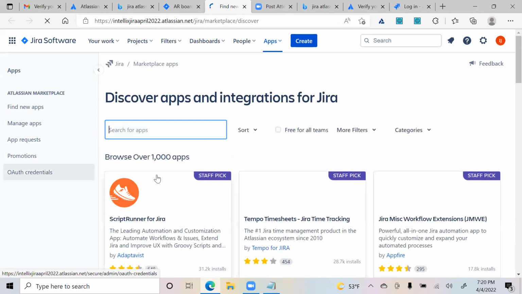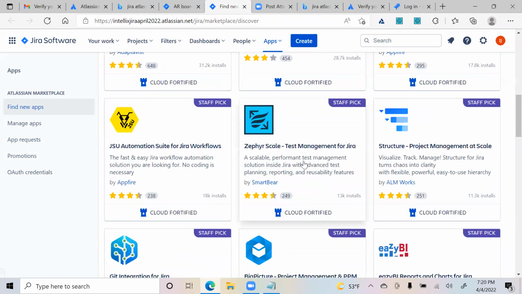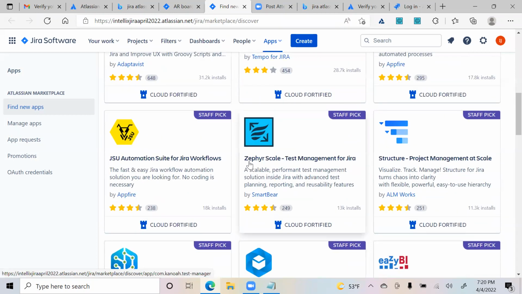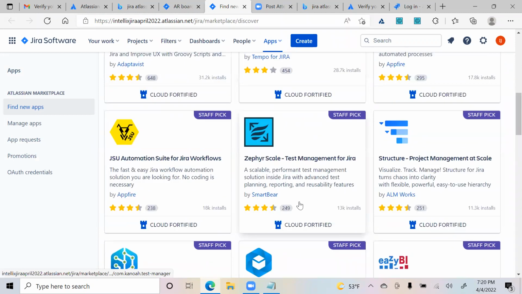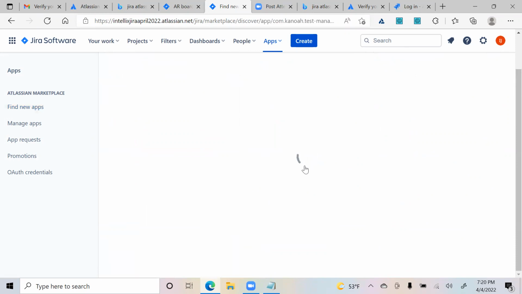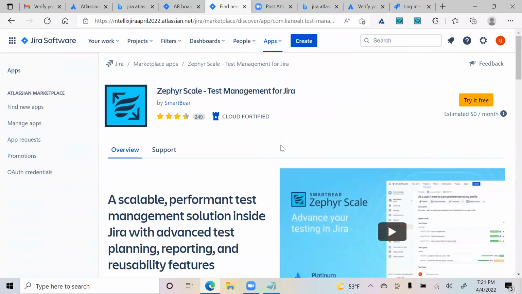All right, so I'm going to see a bunch of apps, which is nothing but plugins. And I'm going to see this Zephyr Scale right there on the first page. Okay, as soon as I open something, scroll down a little bit, I see the Zephyr Scale, test management. This is what you need for creating the test cases and so forth. Okay, so here, this is the app. So what you need to do is click on try it free.